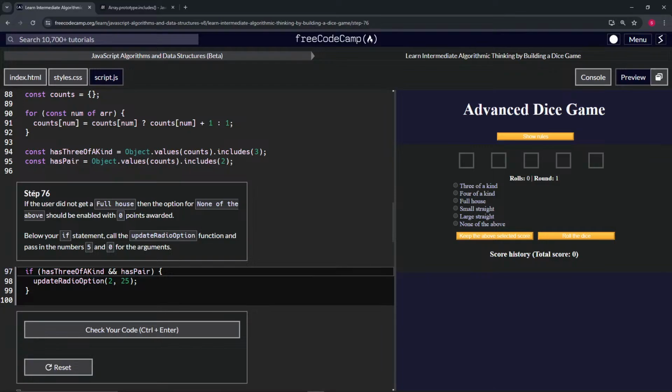Yeah, we're on 76. So if the user did not get a full house, then the option for none of the above should be enabled with 0 points awarded, okay? So below our if statement, we'll call the update radio option function and pass the numbers 5 and 0. So 0, 1, 2, 3, 4, 5, and 0 points, okay? So we'll say update radio option, and then we'll put 5, 0, right? So it'll say the 5th thing. It'll highlight this one here and make it selectable, and it'll say 0 points.